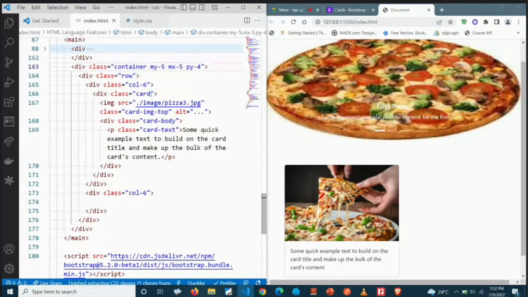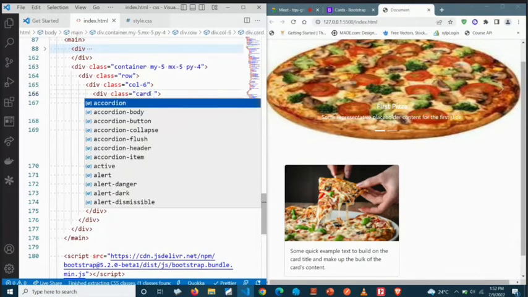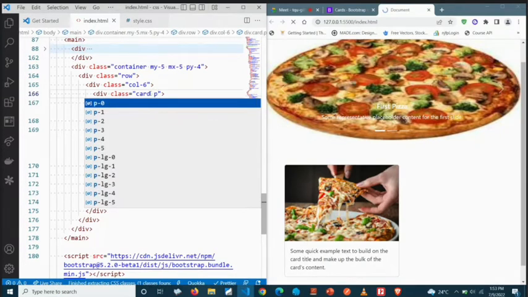Then let's say inside this card, I want padding as well. I can say P. If I want both left, right, top, and bottom, I will only use P. So let's say I want it to be 5 as well.